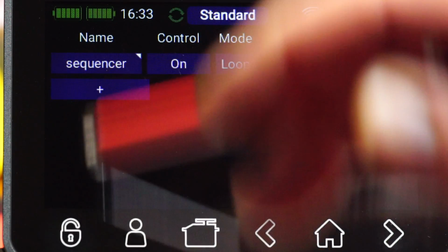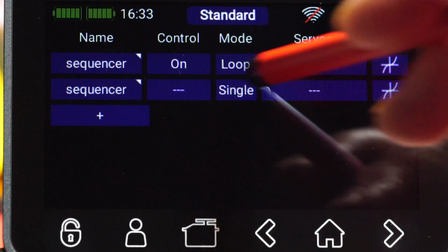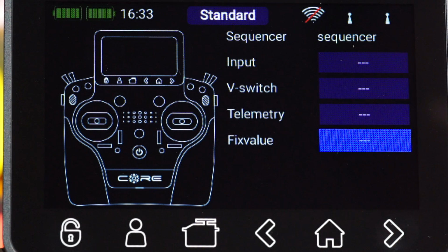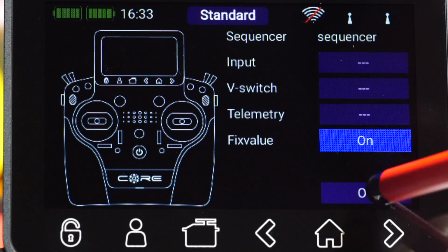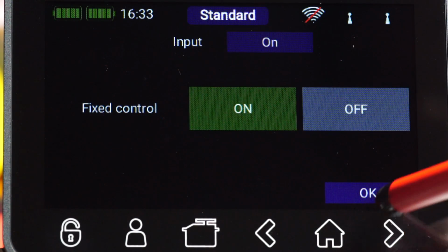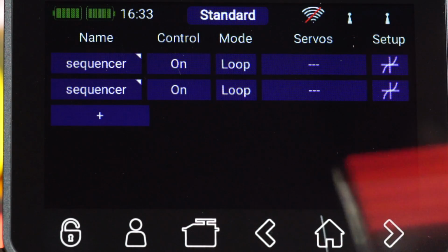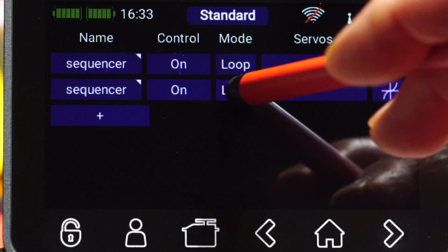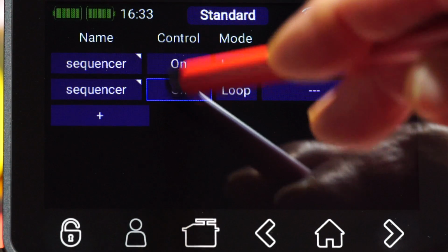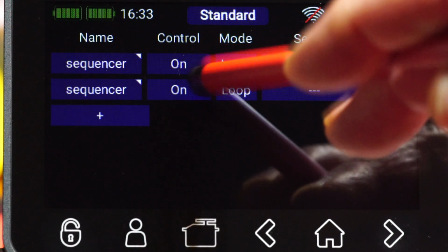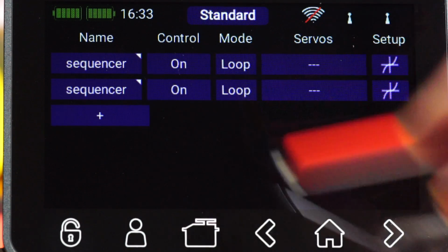And we can go ahead and create another sequencer in the same way. So if the user accidentally selects on here as a fixed value, this will lock up the sequencer in conjunction with the loop mode. So now that it's in loop, I can't turn the loop off, and I can't actually go back in and adjust the control. It's fixed to on and it's stuck there.